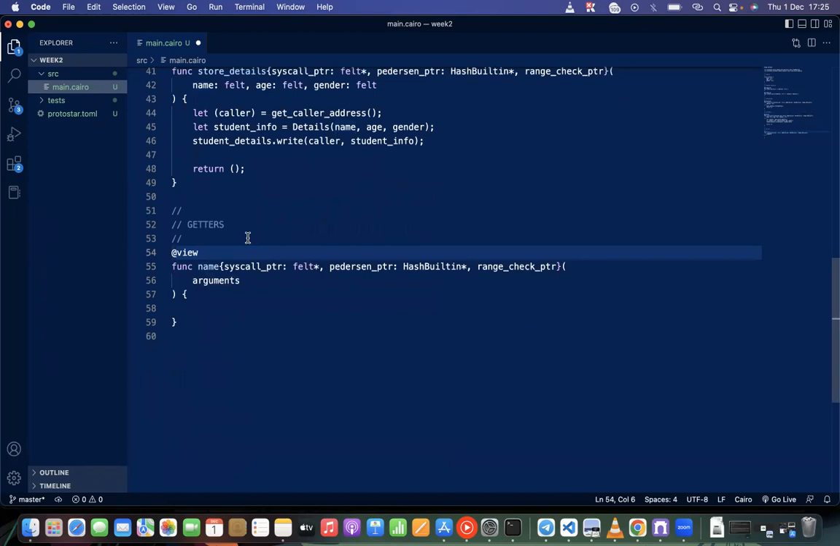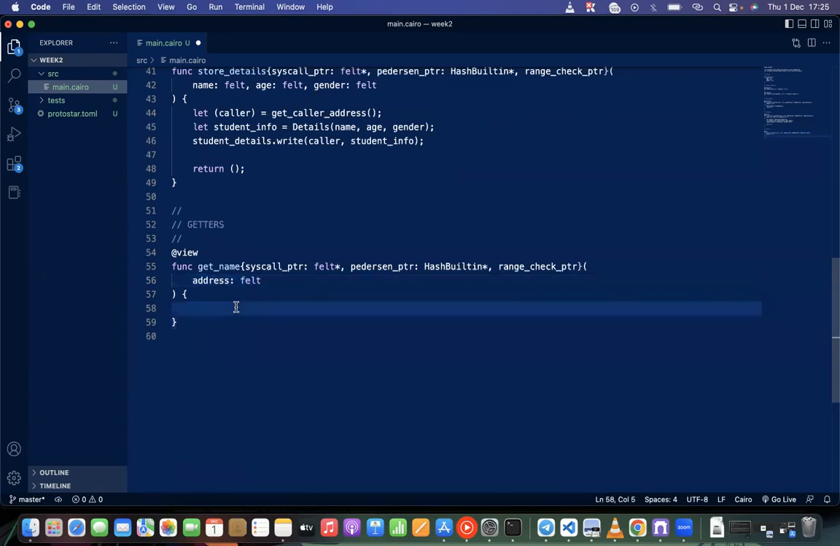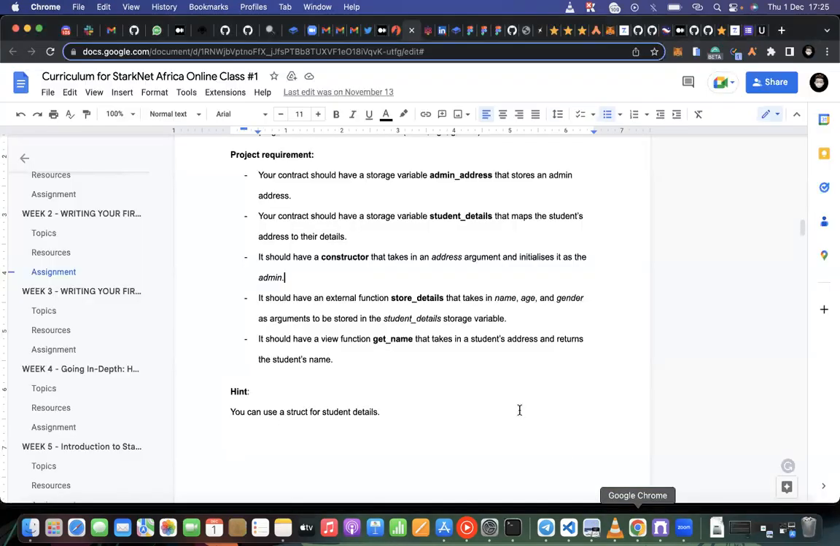So we're going to change this to view function. And this is supposed to be get name. So the get name function is supposed to take in an address as a parameter, and it's supposed to return. So let's go back again. So you say we have a view function get name, right? It takes in the student's address and then returns the student's name.